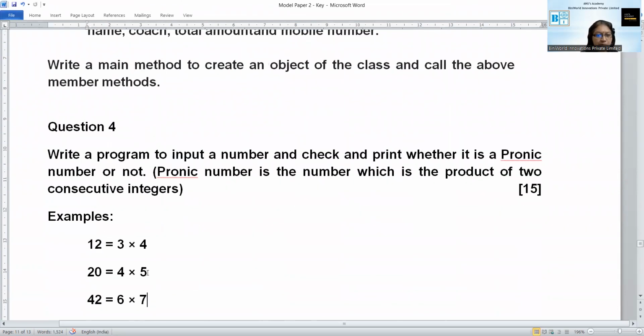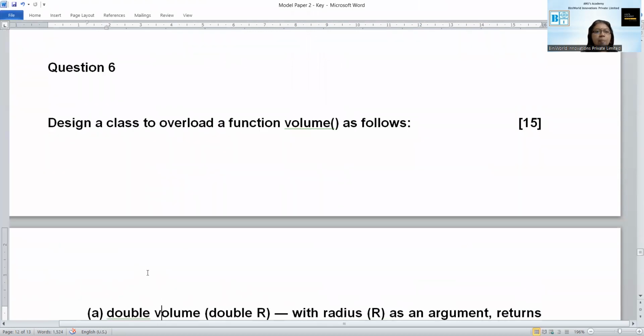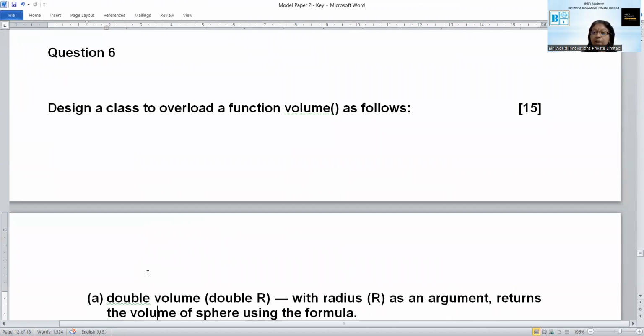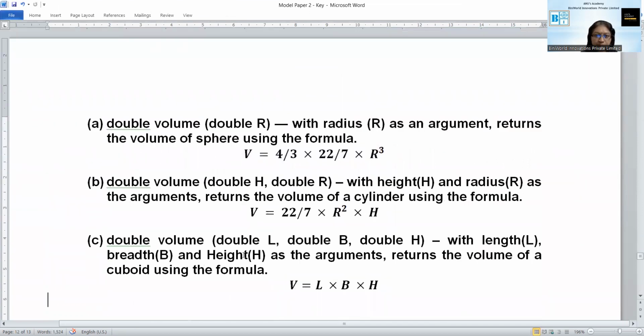Okay, so that is the fifth question. Sixth one, overload function. Overloading function, you have it in mind. You shouldn't change the name. See here, double volume, double R. Only the signature will change. So the first one has a single parameter, the second has two, the third has three. All are double, but the number varies. You shouldn't change the name.